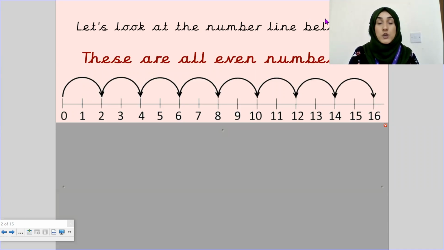Now I'm going to show you this number line on the screen. It starts off with 0 and then it's got 1, 2, 3, 4, all the way up to 16. Now, can you see where the froggy jumps are? That is where our even numbers are. So these are called even numbers. Now, even numbers always end in either a 0, 2, 4, 6, or 8.